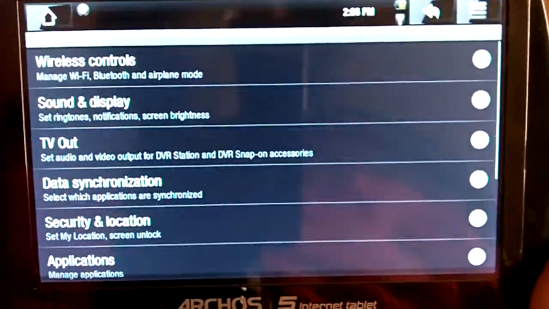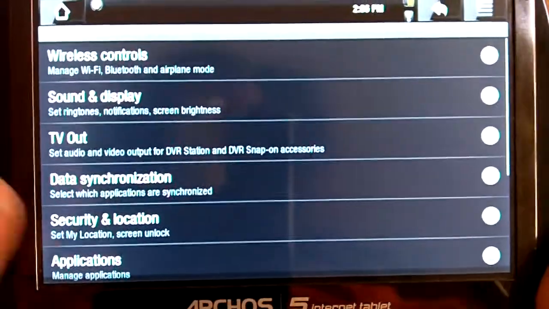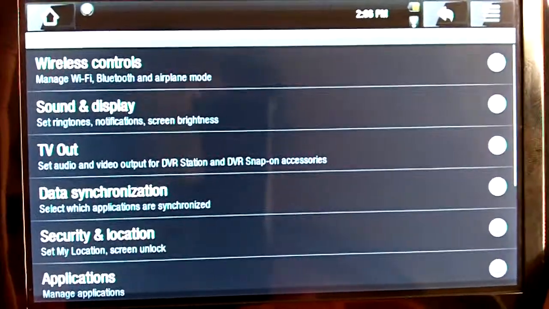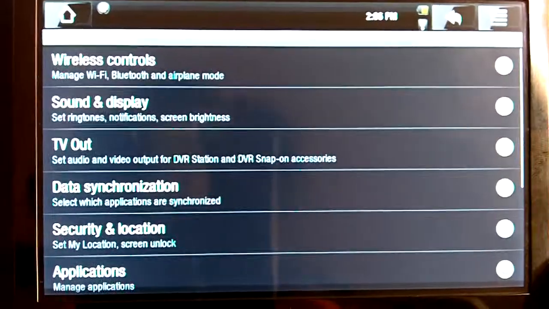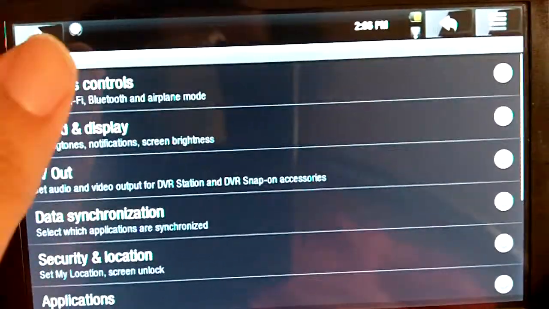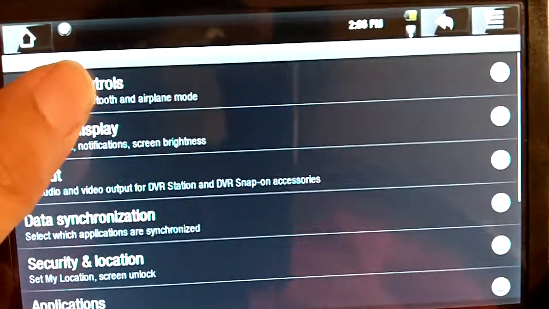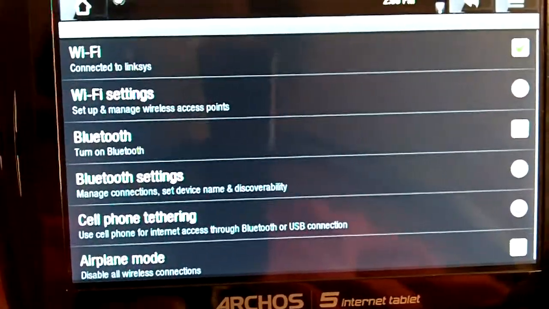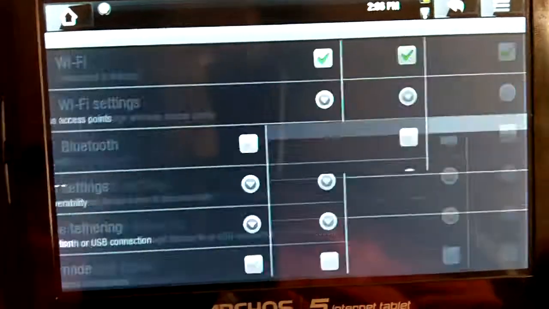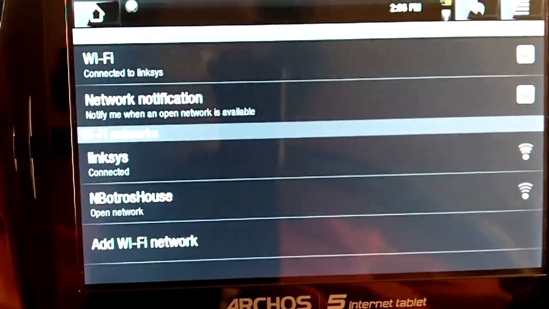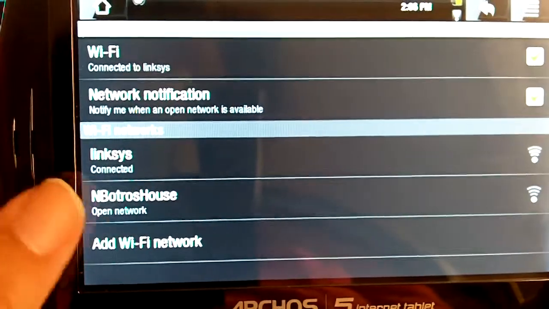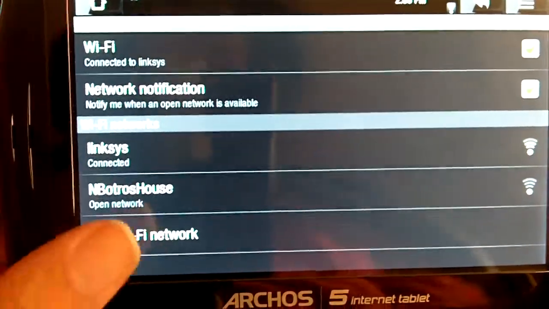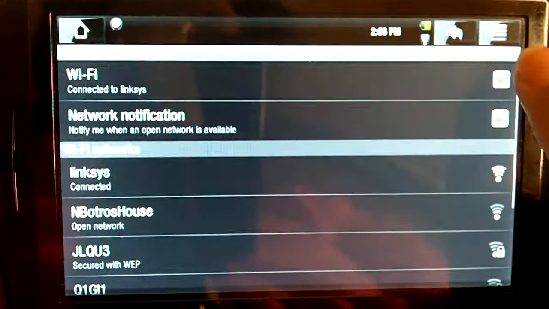Now, the great thing about the Archos 5 IT is that you have a large amount of settings here, just like you would on a netbook or a computer. You have your wireless control settings. You can turn Wi-Fi off and on. You have your Wi-Fi settings over here. It'll tell you what networks are available. Network notification. You can add a Wi-Fi network.